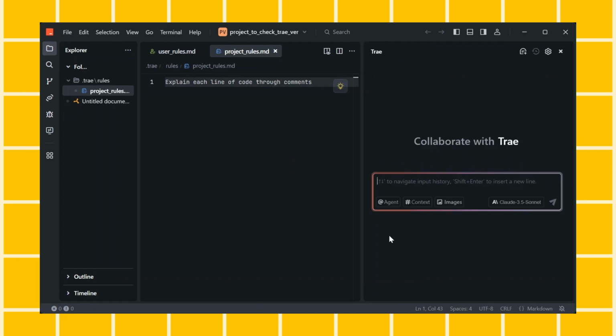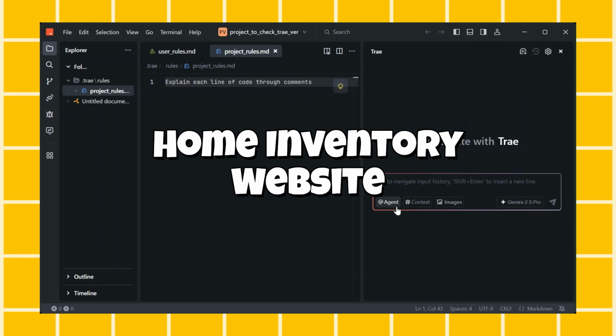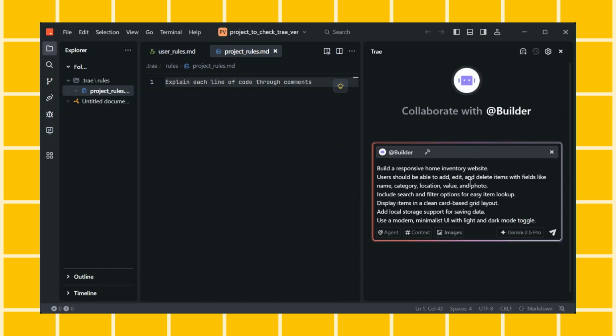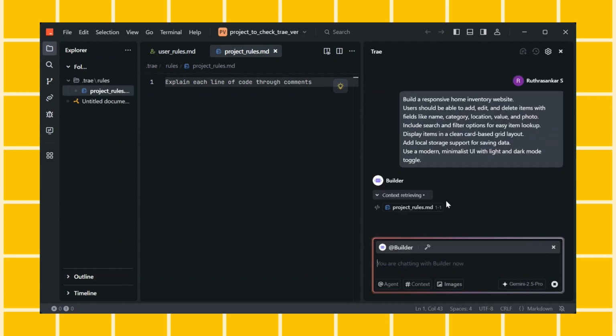Till now we have seen the features of Trae AI. Now let's see Trae AI in action. Using the Gemini 2.5 Pro model, I am gonna build a home inventory website. So let's switch the model to Gemini 2.5 Pro. Then select Builder mode and let's paste the prompt in the prompt box. For this project I am not gonna add any context. Let's hit enter. Once our prompt is sent, Trae will take care of building the application.